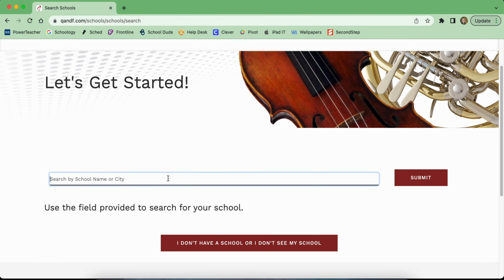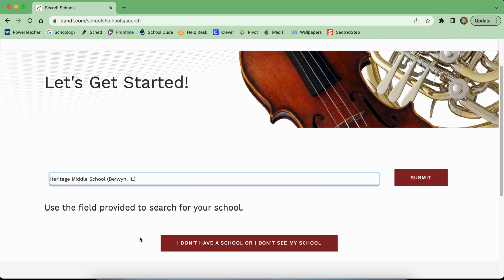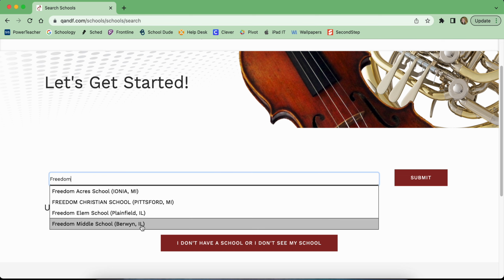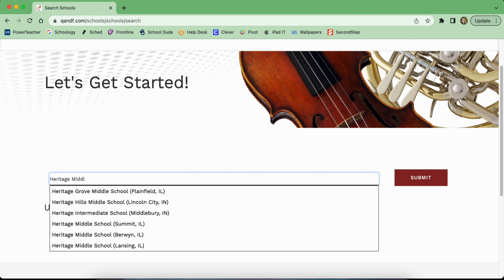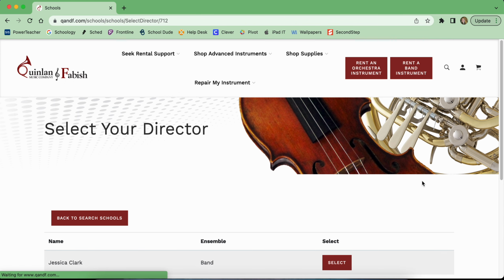Let's get started. We're going to type in a school. You could type in Freedom, or you could type in whichever school you're at. I'm going to type in Heritage Middle School here. You'll see a bunch of Heritages, but we want to make sure we click the correct one for Berwyn. Same thing with Freedom: if we type in Freedom, it'll show you Berwyn. So today I'm just going to be Heritage. We got Berwyn, and then we will click submit.